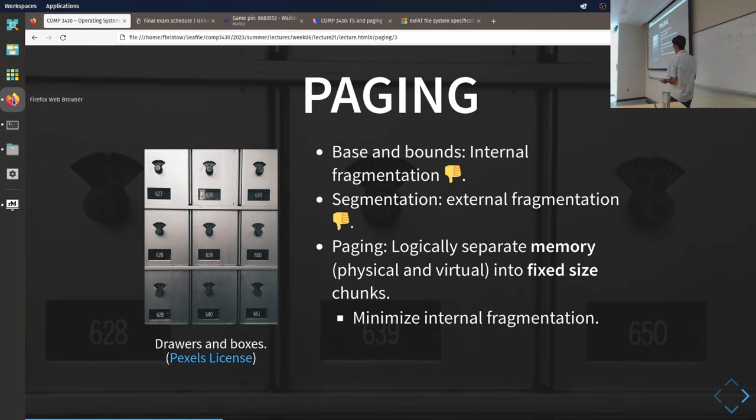I'm gonna draw pictures of this, but taking this approach minimizes internal fragmentation. With base and bounds, we had that big gap in the middle, allocated but not used and not usable. With clusters and blocks and file systems, there can be internal fragmentation, but it's minimized to up to the block size, and that's it. So you might waste 4K or 4095 bytes if you have a 1 byte file, but who cares when you've got gigabytes and gigabytes of memory. There's still internal fragmentation in this approach, but it's minimized compared to allocating the entire address space.